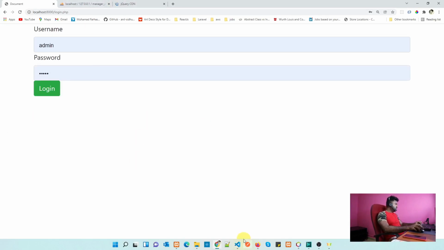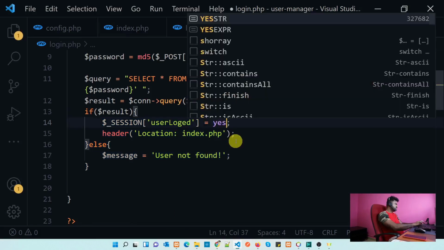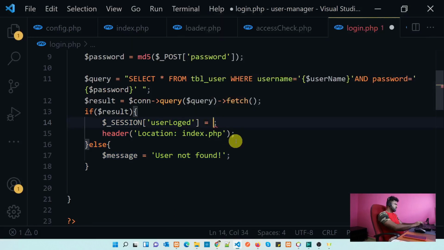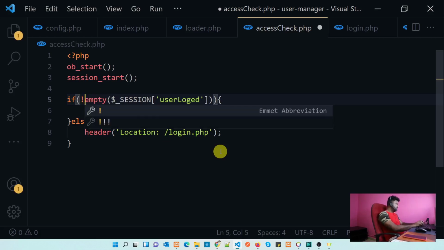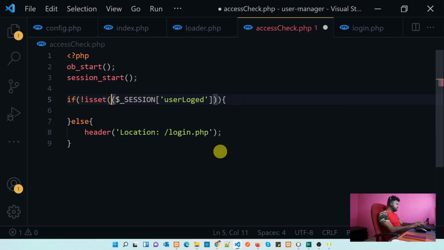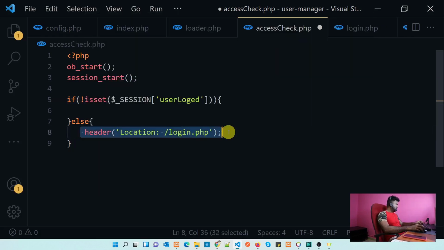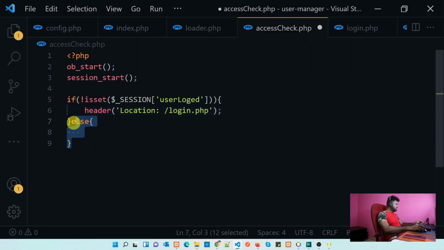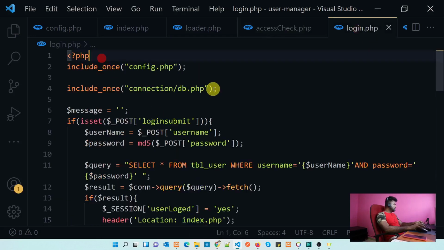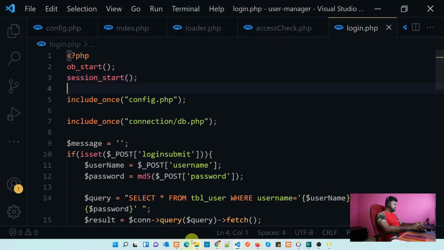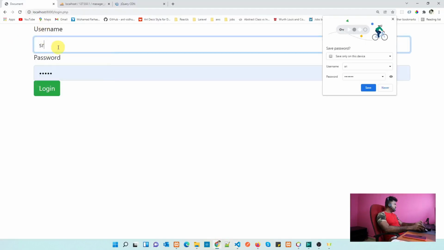Let's set the index. Let's change this to yes. We can optimize this code as well. Let's optimize this. If not is set, that means the user logged session variable is not set, then we redirect to login page. Otherwise we don't need to do anything. And now we can put this session start here, otherwise it will not work. Now let's try to refresh this. Try to log in again.